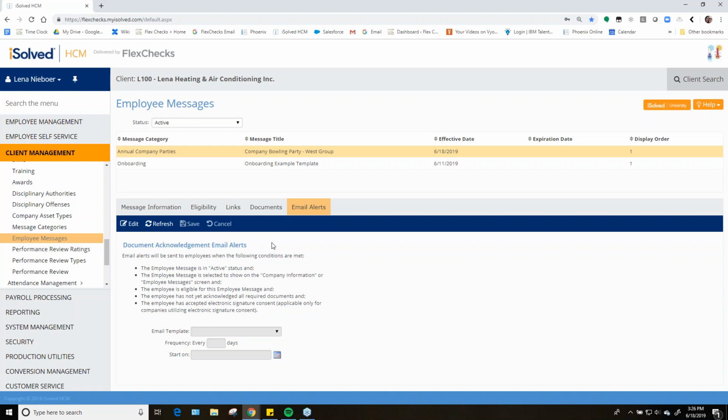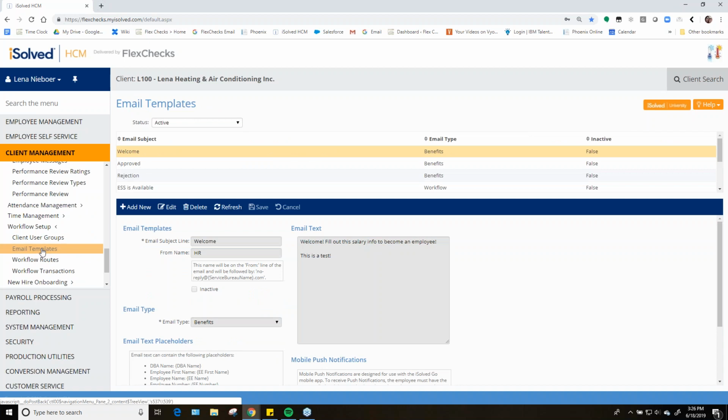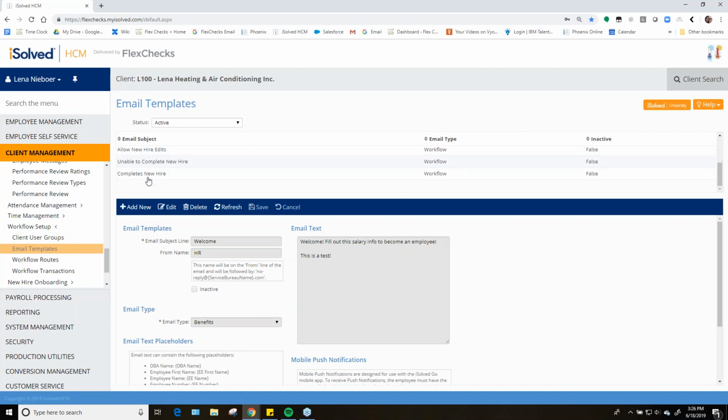tutorial that I have for the day, and that is email templates. In order to use this piece, we actually have to set up an email template. So let's go ahead and take a look at email templates. They're in Client Management, Workflow Setup, Email Templates. And email templates are a very important part of iSolved. You set up an email template anytime that you want to link an email to an automated action.